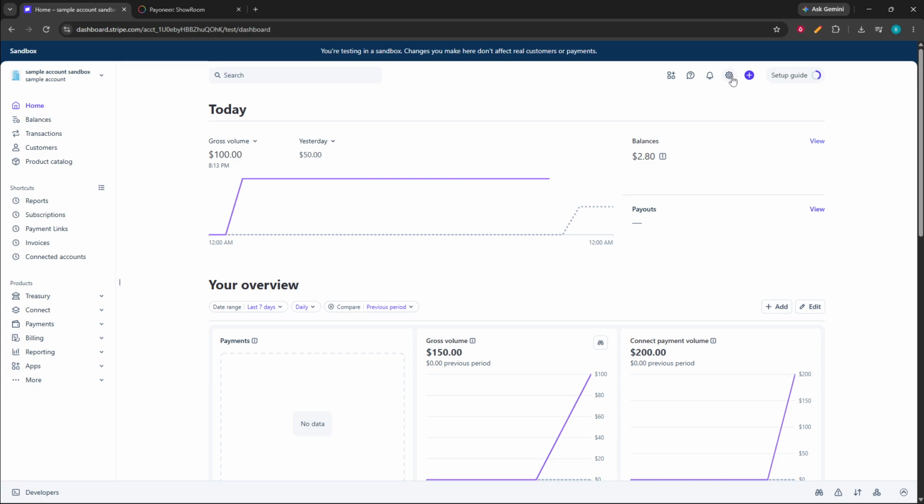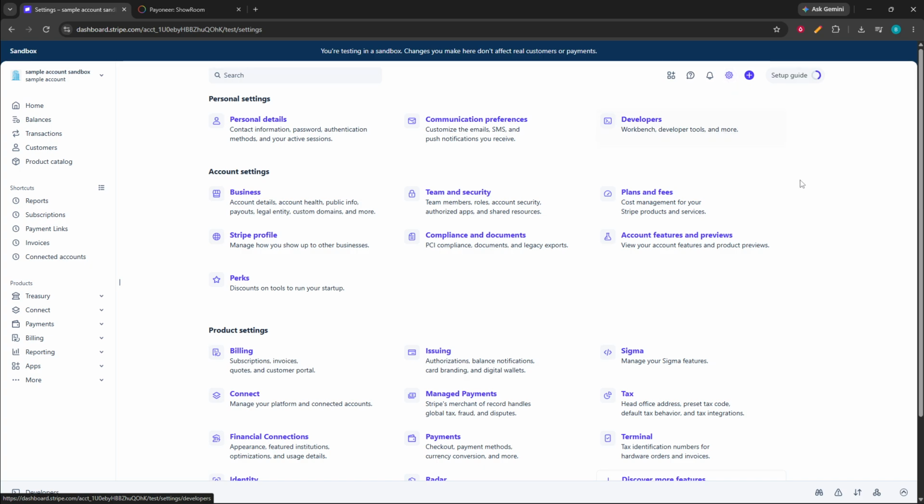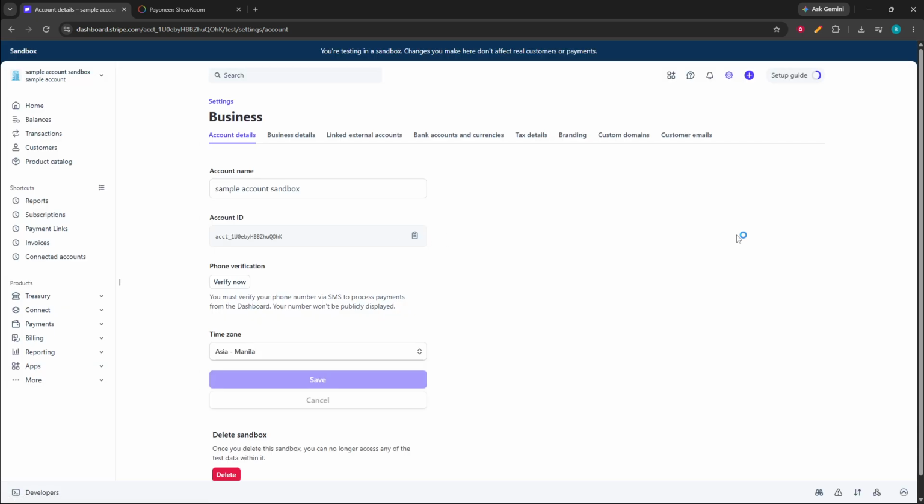icon. This will open your account settings, where you can manage your business and payout details. Inside Settings, look for the Account Settings section and click Business. This will take you to the area where your business information and banking setup are managed.